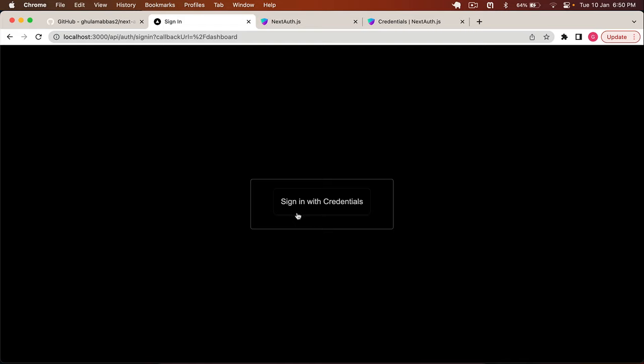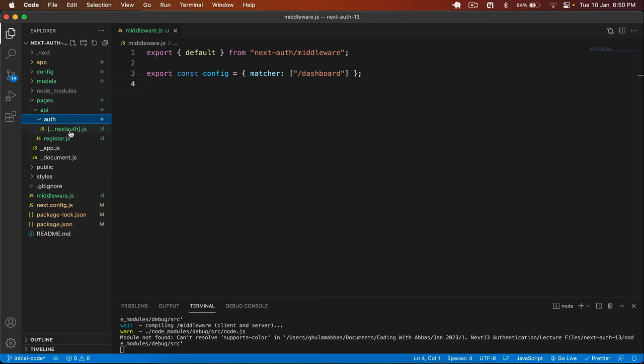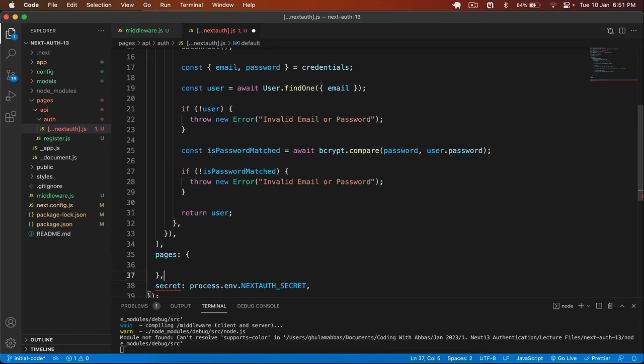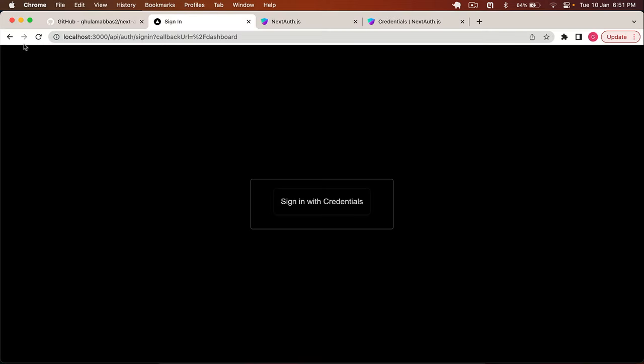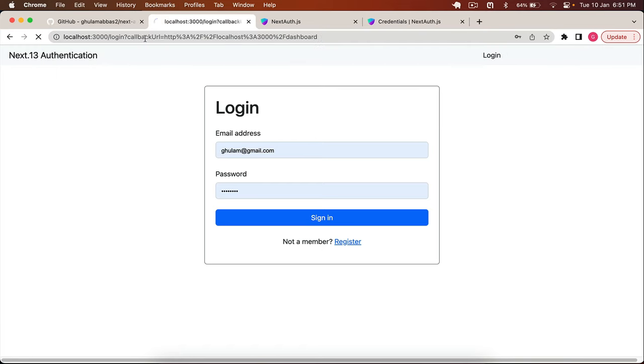Okay, so for that I go back to my VS Code, and in pages/api/auth/[...nextauth].js I simply type pages, then pass an object, and in this object for the signIn, I will use slash login. Now if I save it and go back to our dashboard, you can see that we are redirected back to our login page.